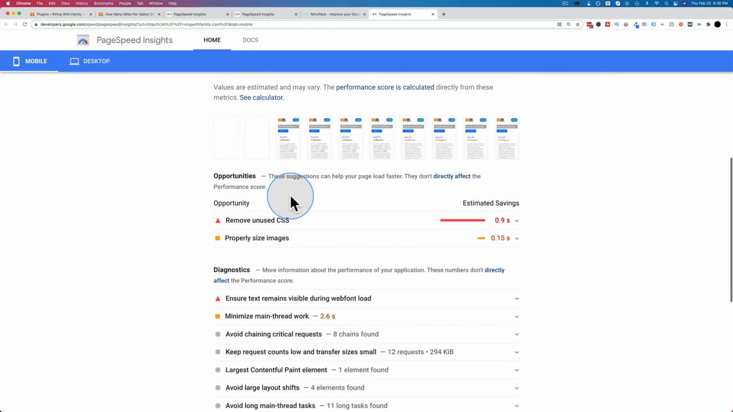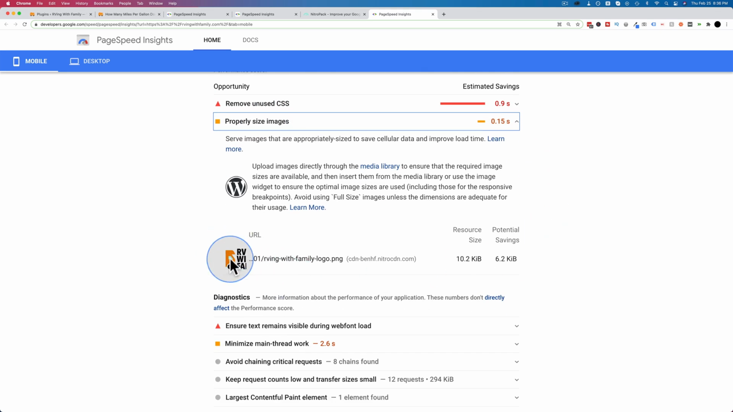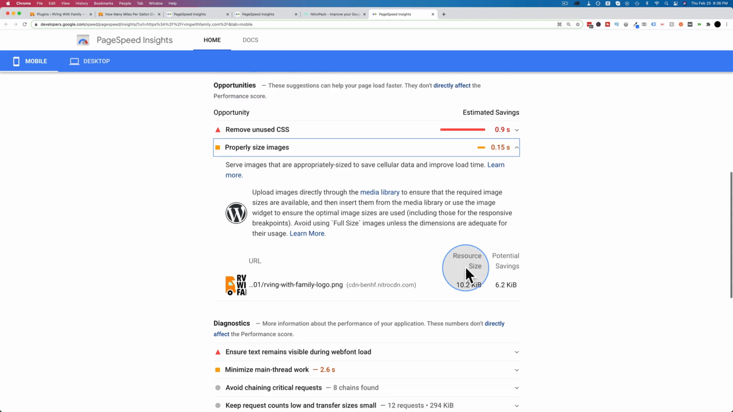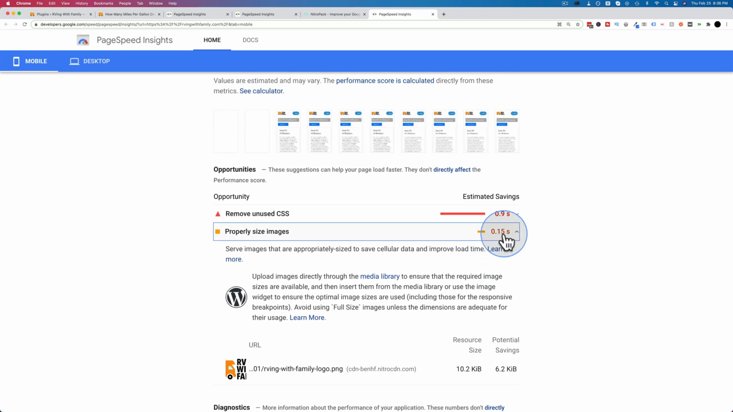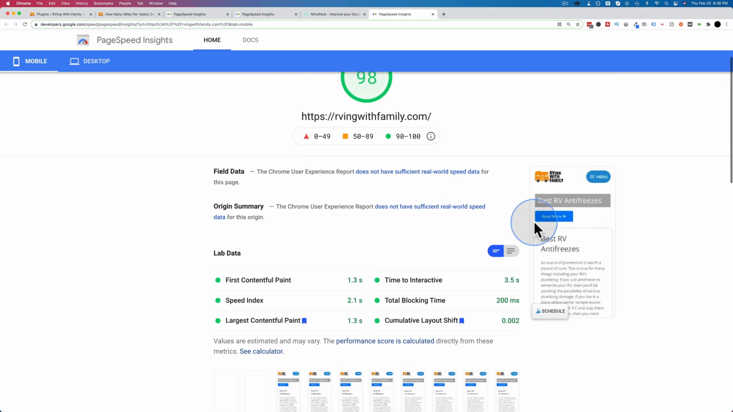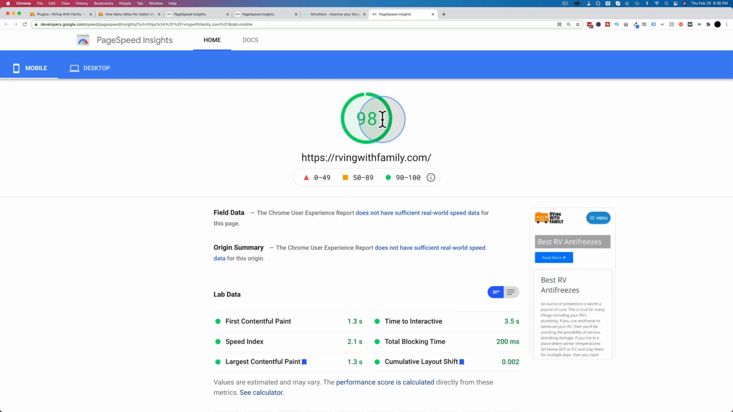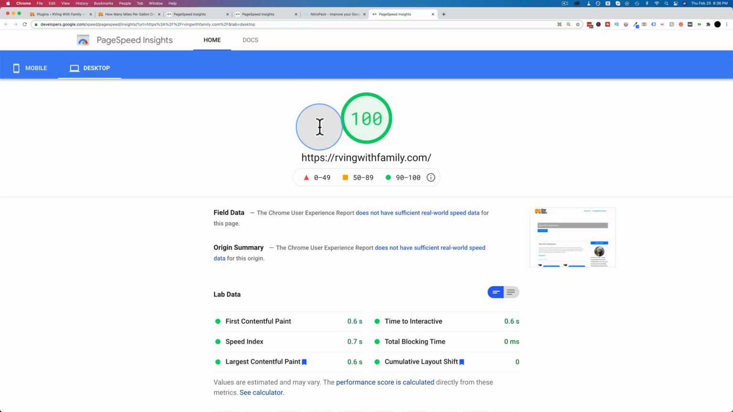There are some warnings here on mobile: remove unused CSS, properly sized images. This is the image for the logo. I use the Astra theme and I resize the logo to be the size that I want it using the customizer. So this wants that logo to be the perfect size to begin with. That one change could make almost no difference at all, 0.15 seconds. So that may not be the most important change, especially considering we're already at a 98 and a 1.3. And these numbers fluctuate, but we're always above 90s and usually high 90s when I test this. And desktop is always around 100.